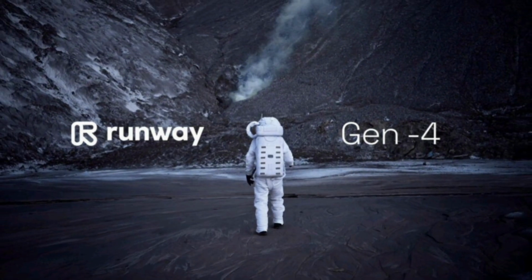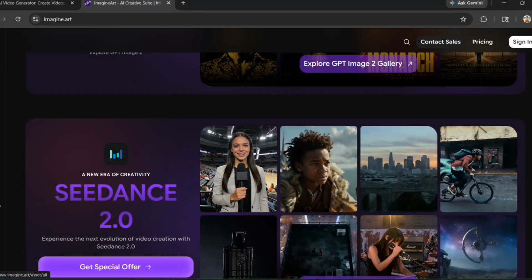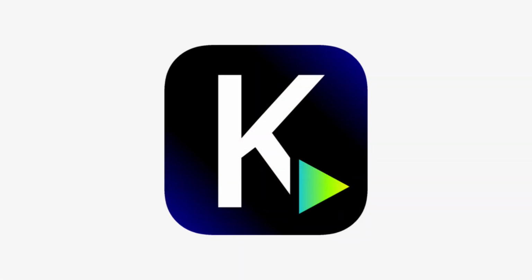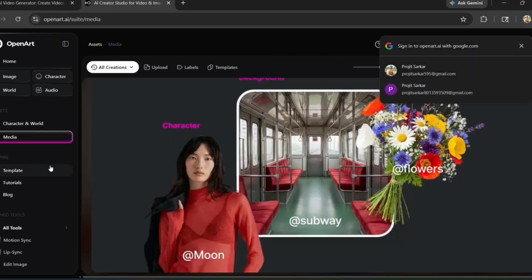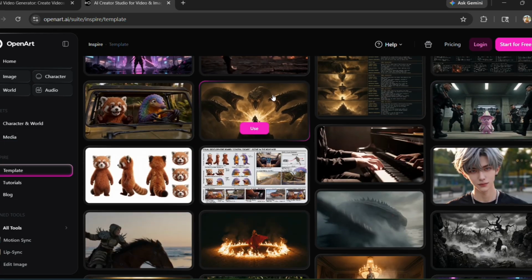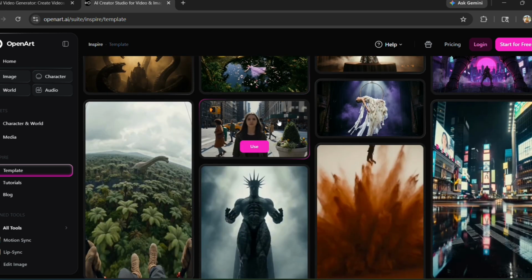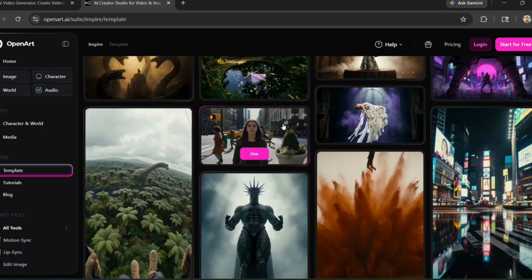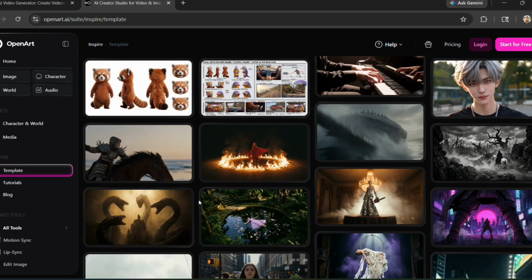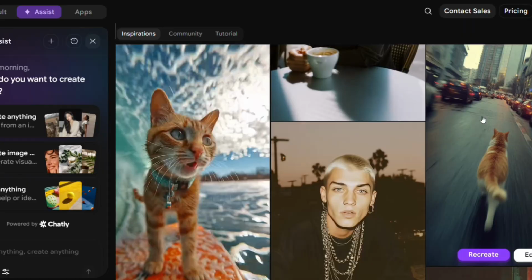Runway Gen-4 is best for cinematic storytelling, creative control, and professional editing. Kling AI is best for realistic motion, longer videos, and budget-friendly content creation. If you want to create high-quality YouTube videos, short films, or cinematic scenes, Runway Gen-4 is a great choice. But if you want faster results, longer videos, and realistic action scenes, Kling AI might be better for you.